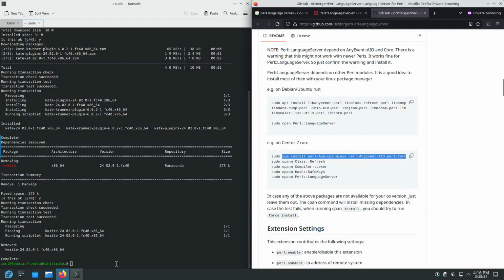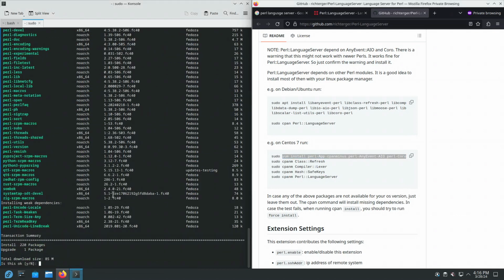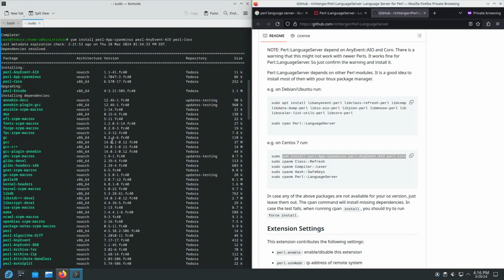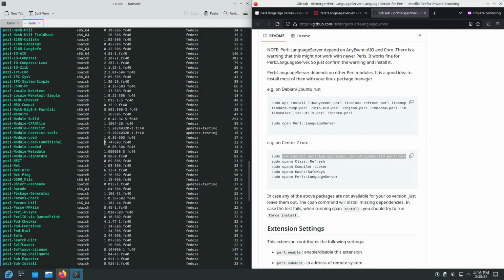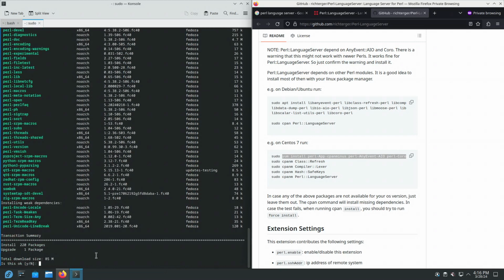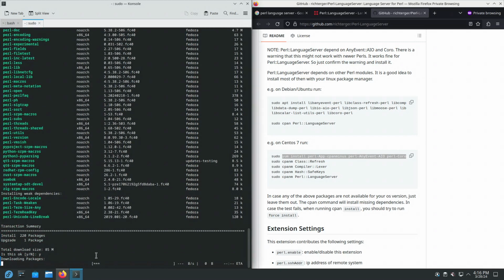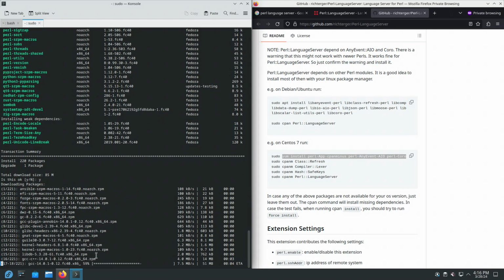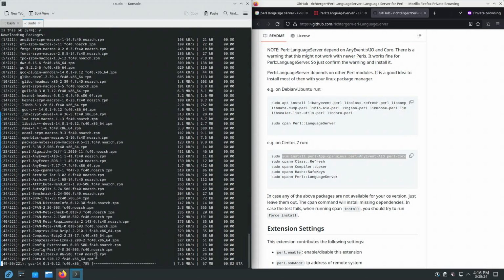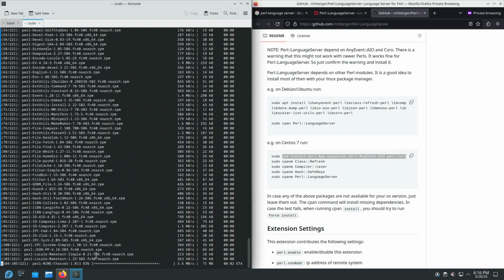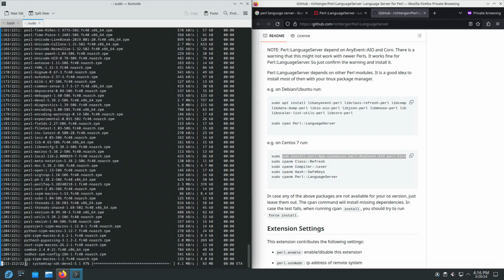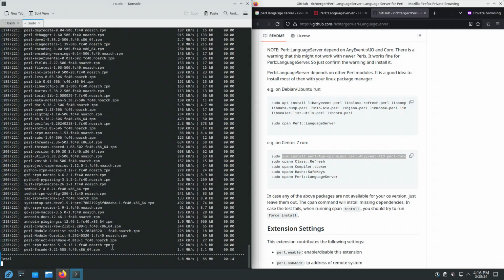Yum is still available in Fedora 40, so we can do that. Many hundreds of Perl RPMs will be installed. Is this okay? Yes. So 221 RPM packages to download and install.